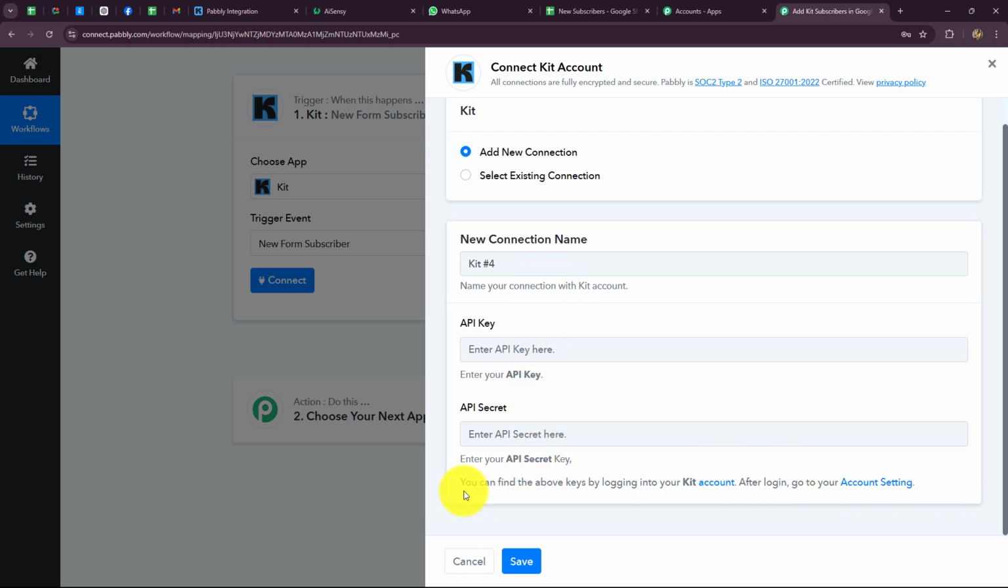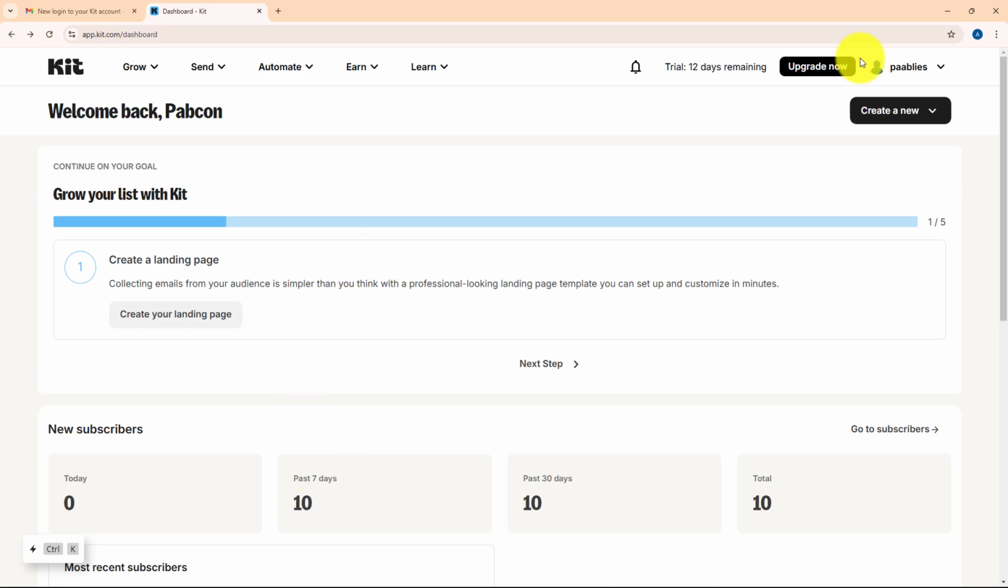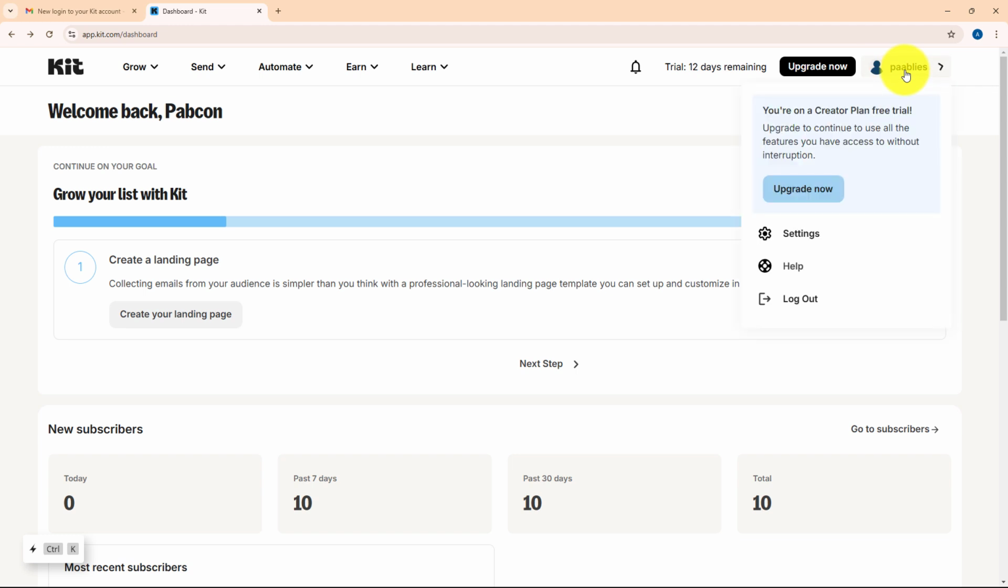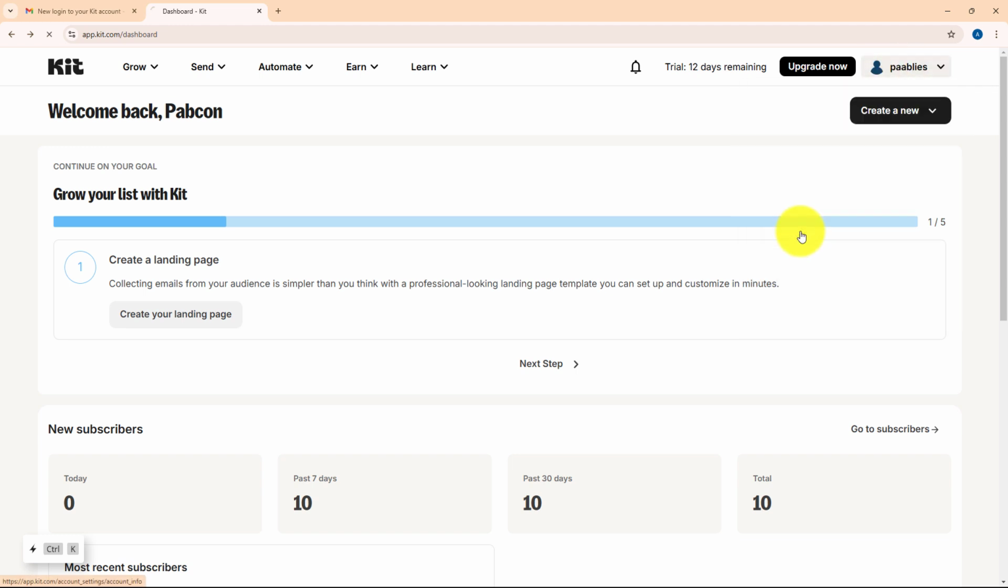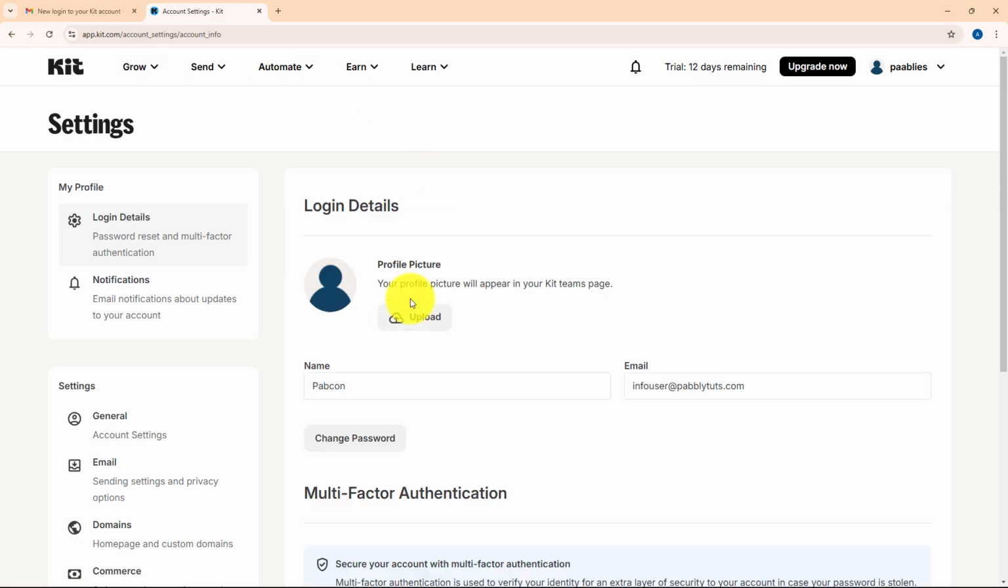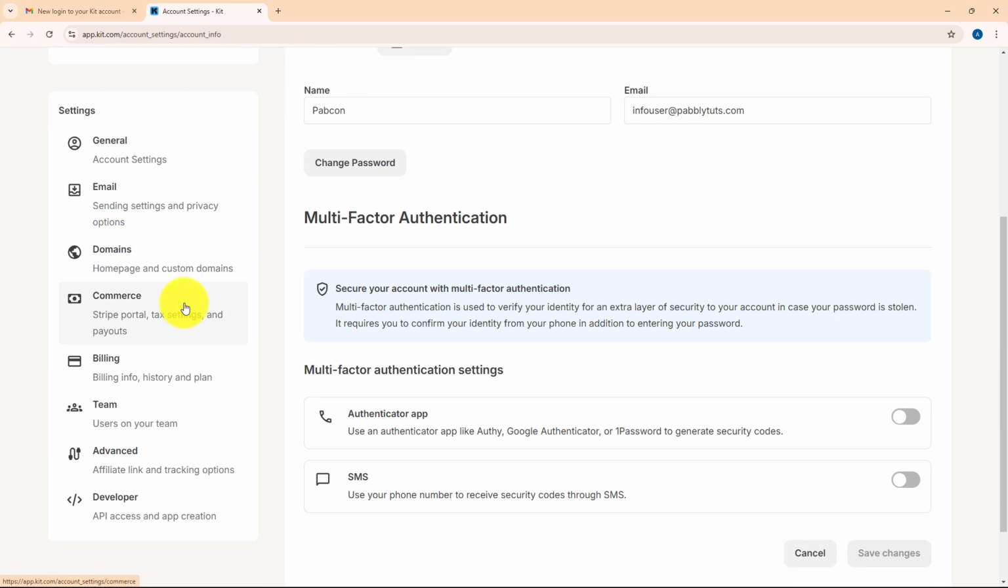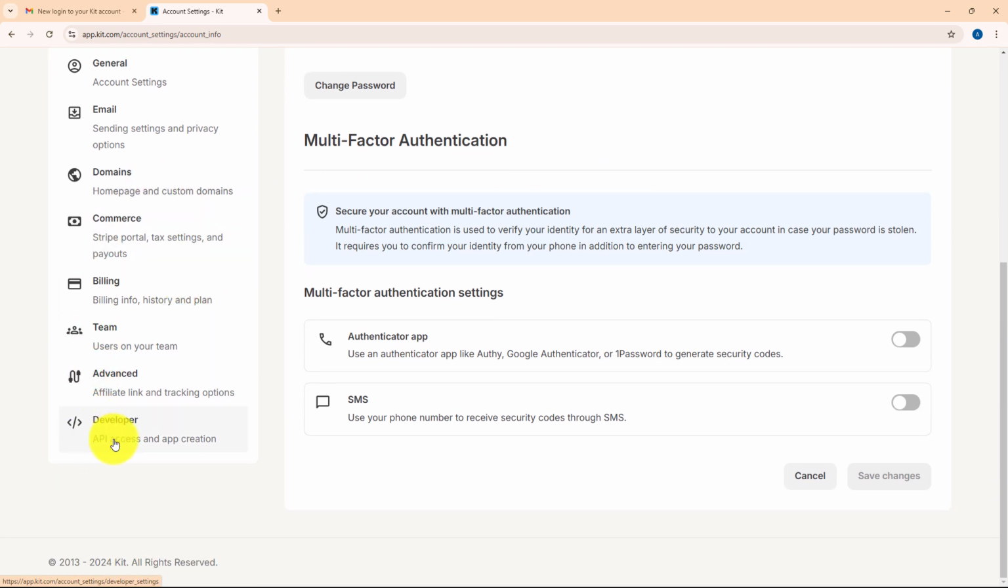In order to get these details, it is saying that you can find the above keys by logging into your Kit account. After login, go to account settings. So I'm going to take you towards my Kit account first of all. So here we are on our Kit account. Let's go towards the profile section from top, and over here we have the option of settings. So this is account settings basically. After coming on the settings option from the left side, when we scroll down, we will see the option of developer.